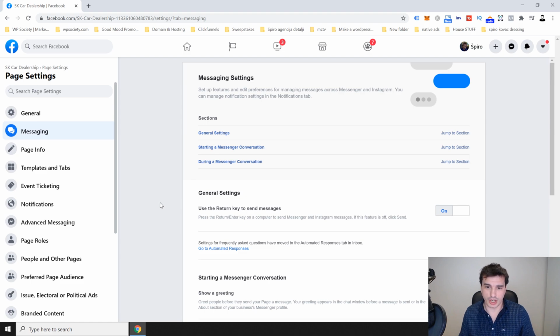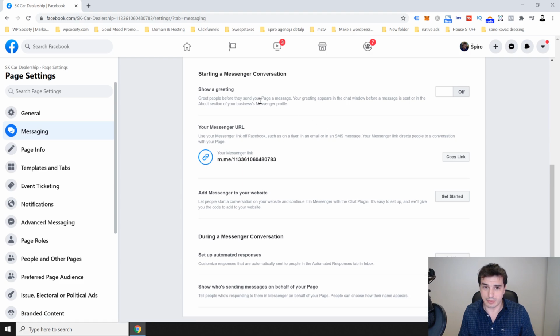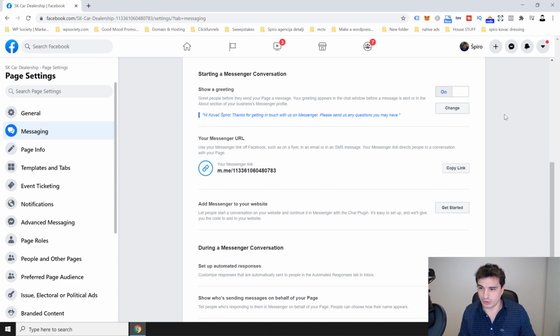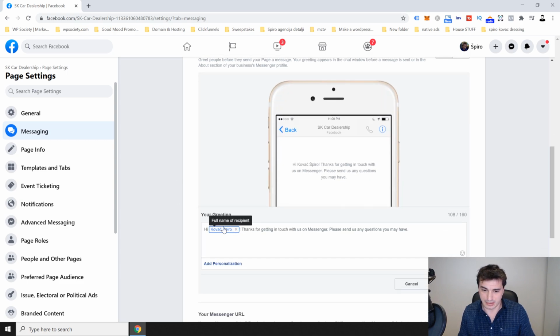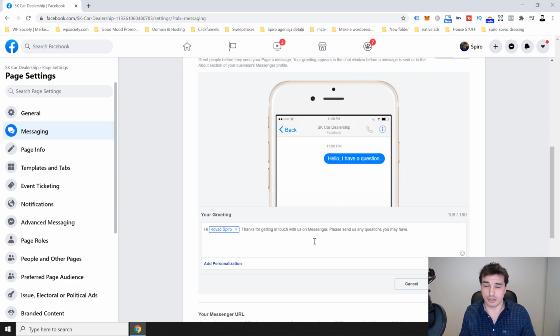Alright guys, now watch carefully, because this may be the most important part for small business owners and local business owners. So here in this messaging section, we actually can set up a welcome message, and we also can set up an autoresponder. So to do so, let's start with the start a Messenger conversation section. So click here, jump to section, and then we want to actually activate this option, show a greeting. And as you can see, we have some default greeting which says hi, first full name, and then thanks for getting in touch with us on Messenger. Please send us any questions you may have. Now you can edit this anyhow.